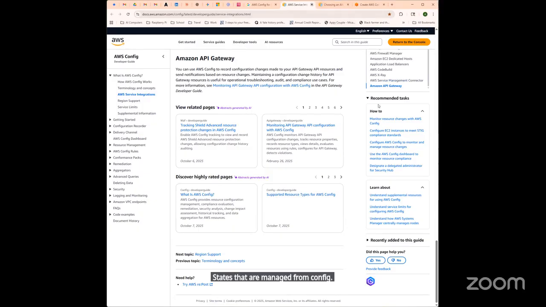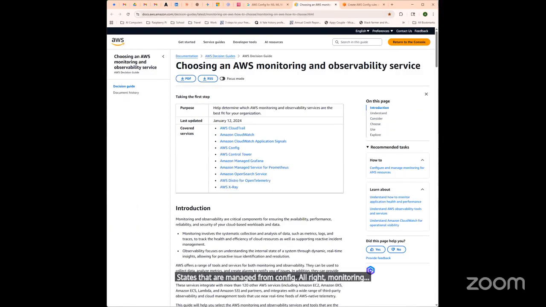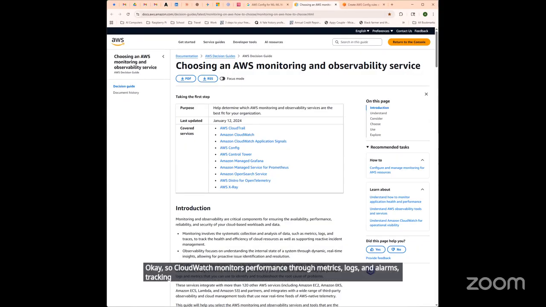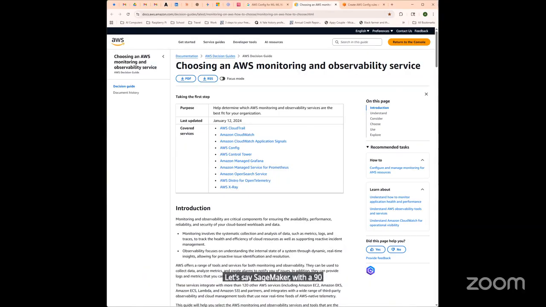Now, monitoring. CloudWatch monitors performance through metrics, logs, and alarms, tracking model training CPU and GPU usage with customizable retention. CloudTrail can audit API calls and events, showing who modified IAM roles tied to, let's say, SageMaker, with a 90-day default retention and an S3 export capability. Config can track configuration compliance through snapshots, evaluating whether resources like a bucket are encrypted, and can store data in S3 with notifications via SNS and EventBridge. So you see how these all work together to secure your environment.